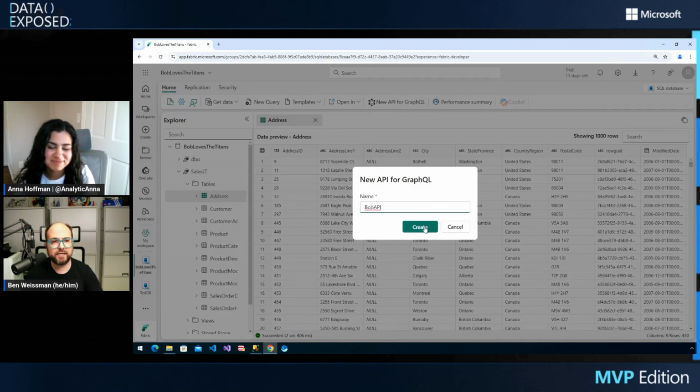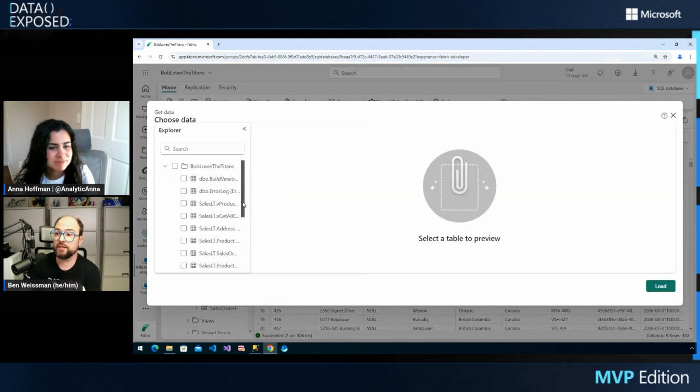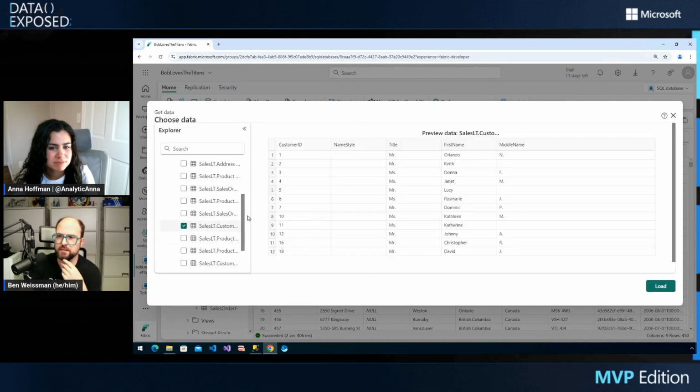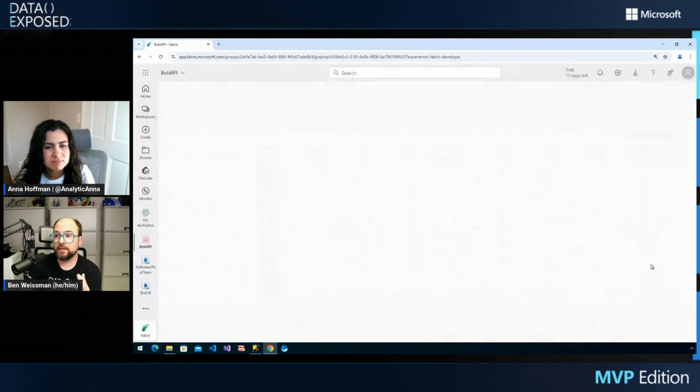I can create a new Graph API here. And in that Graph API, all I need to do is decide which data I want to expose. So I'm going to click on that single table. I could take all my tables, could take a subset of them. And that data will now be exposed through the Graph API.